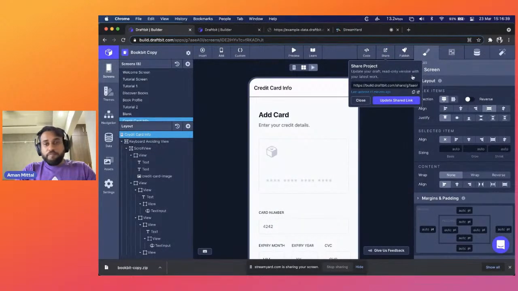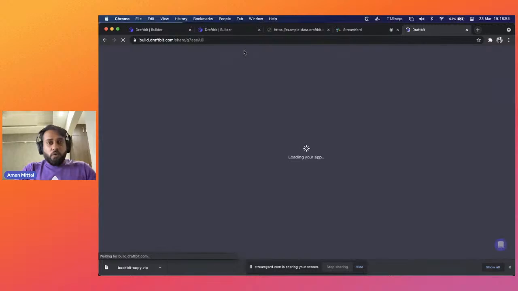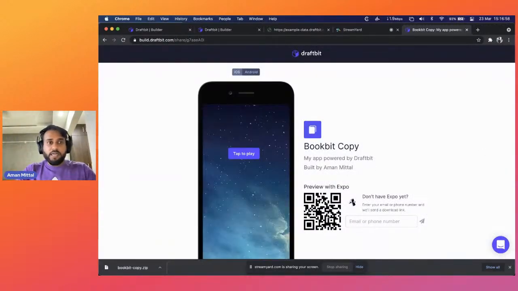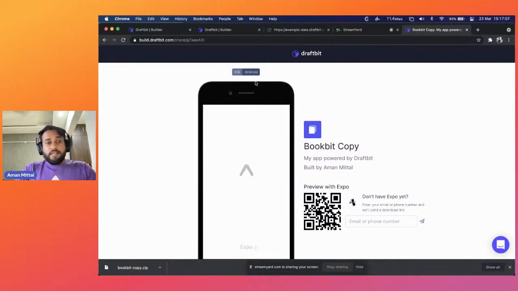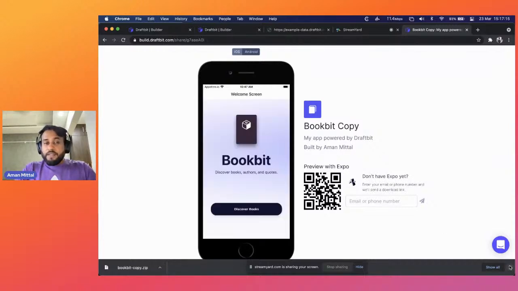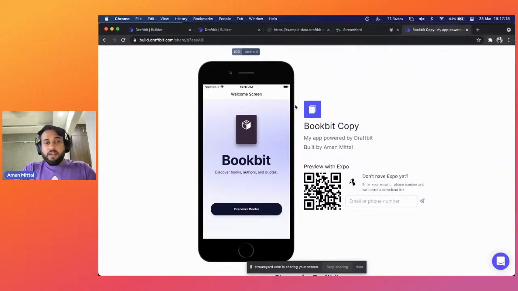You can also share your Draftbit app among your team members or other viewers. It will create a new link, and it will render the whole application inside a web browser. Anyone can scan this QR code just like we did in the builder interface, and they can use it from their Expo app, or if they want to test it in the web browser. Draftbit renders both iOS and Android interfaces, where you can test out your application if you're sharing it with someone. And that's how it would look on iOS.